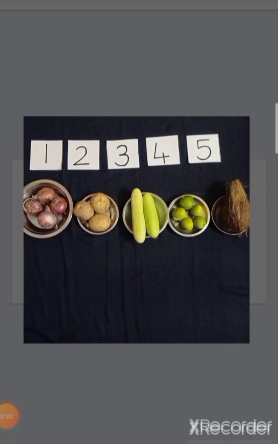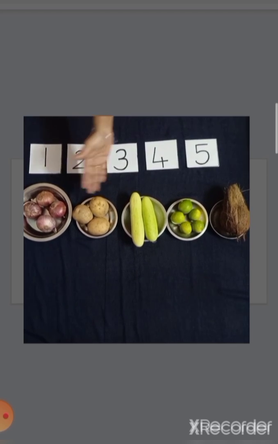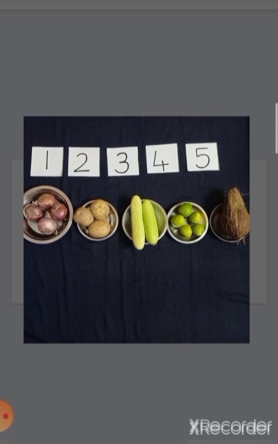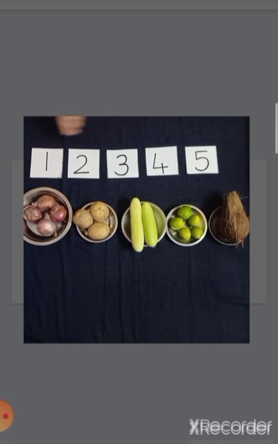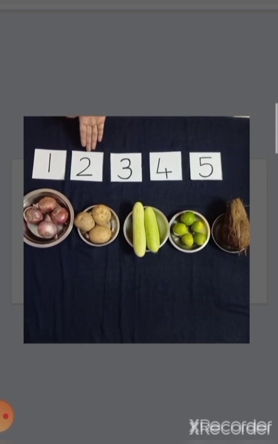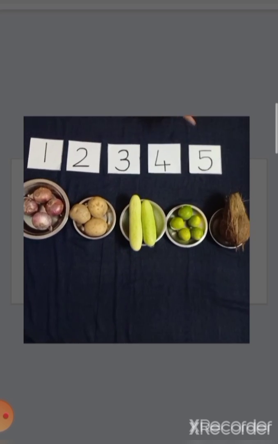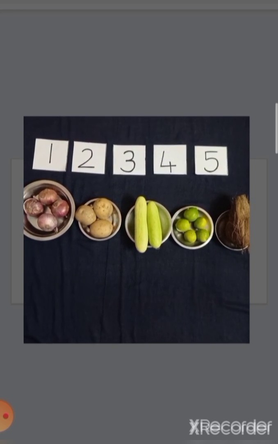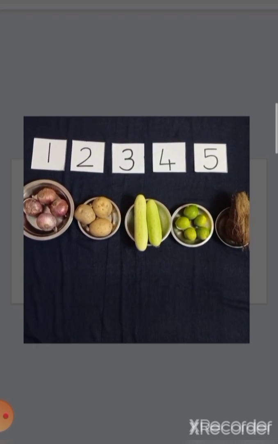Children, here I have kept some objects: onion, potato, cucumber, lemon and coconut. And here I have kept the numbers from 1 to 5. 1, 2, 3, 4, 5. Now what we are going to do? We are going to count the object and place the correct number in front of that object. Okay, shall we start?